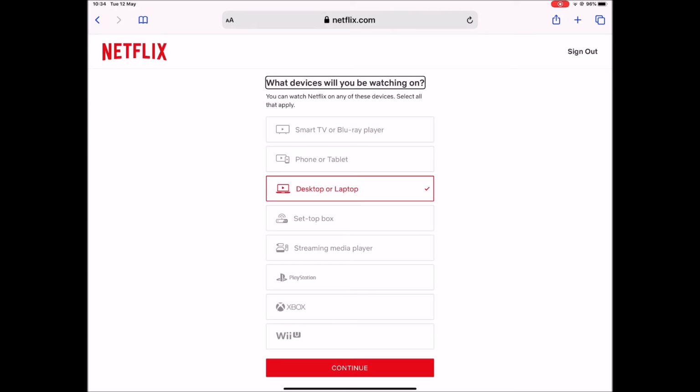Okay, the next screen pops up and asks what devices you will be watching on. It obviously optimizes the service based on what devices you'll be using. There's plenty of options here: smart TV or Blu-ray player, phone or tablet, desktop or laptop, set-top box, streaming media player, your Sony PlayStation, your Microsoft Xbox, or your Nintendo Wii. These are all the devices that are currently supported. You can swipe right down to those and double tap on any of them to activate them if you are going to sign in on those devices.